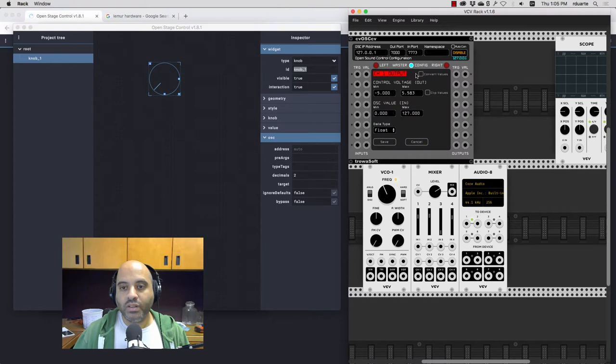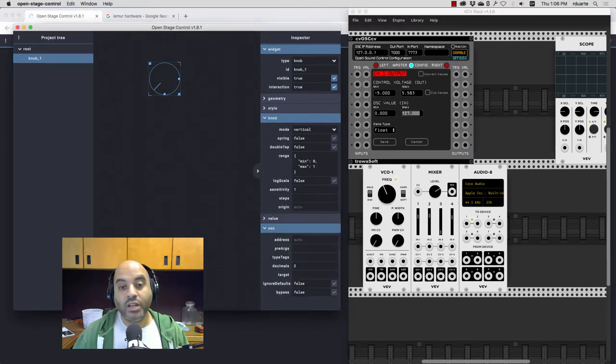So let me choose advanced here in the module. And what it's telling me is that it's expecting an OSC value that goes from 0 to 127. Let's see what the knob is sending. Currently it's sending 0 through 1. So I'd want those two to match one way or the other. So I'll change that to 0 to 127.